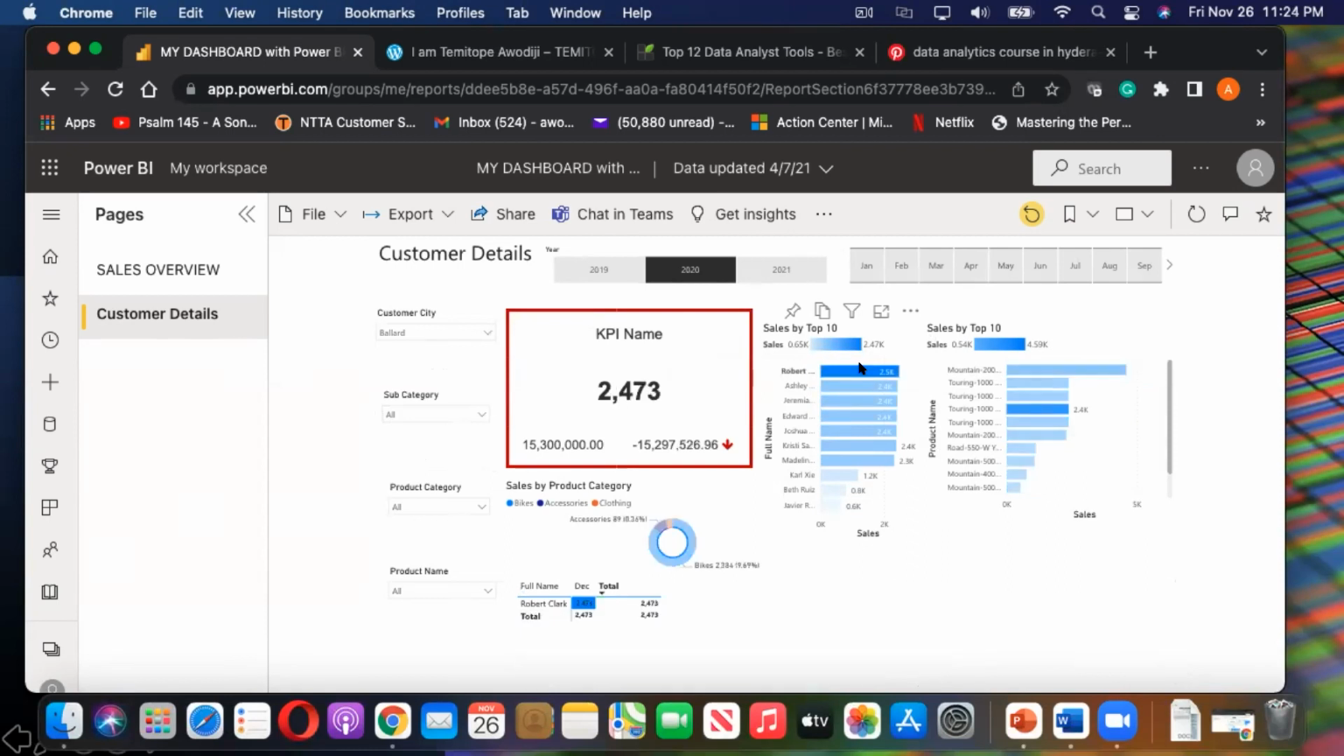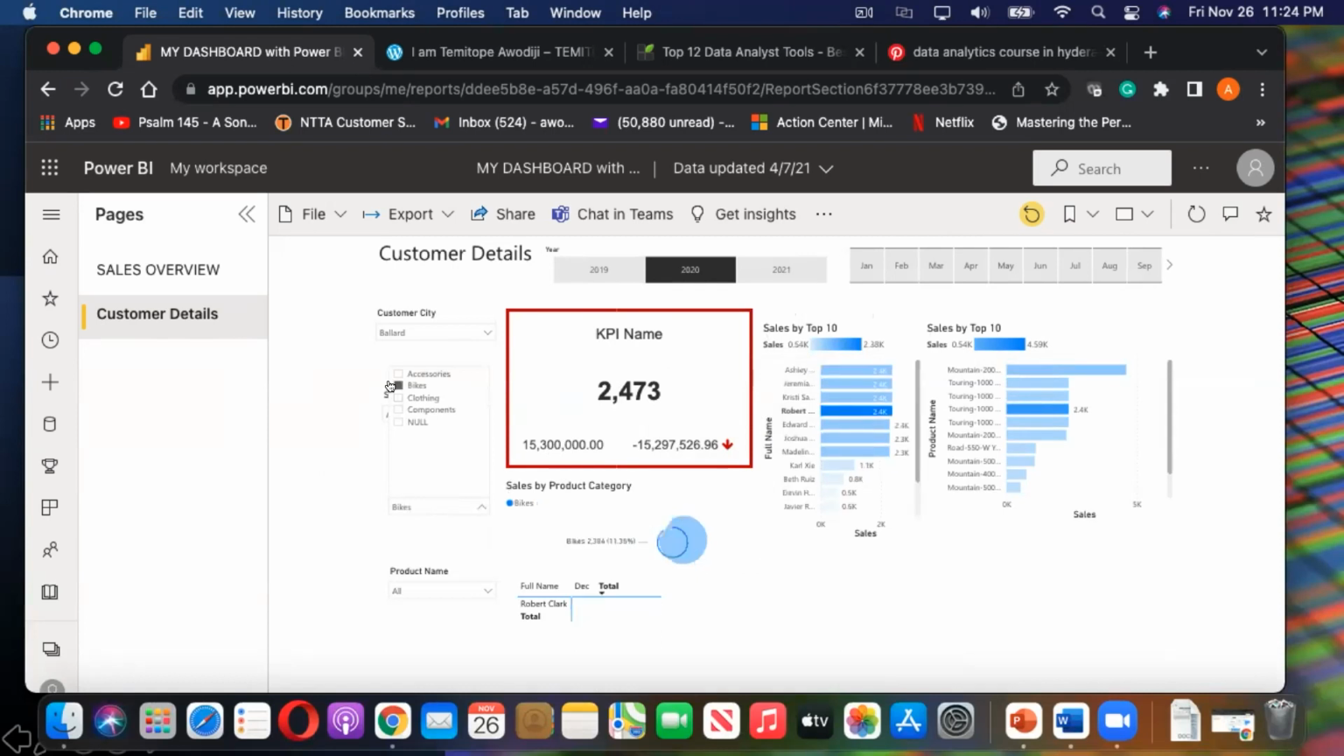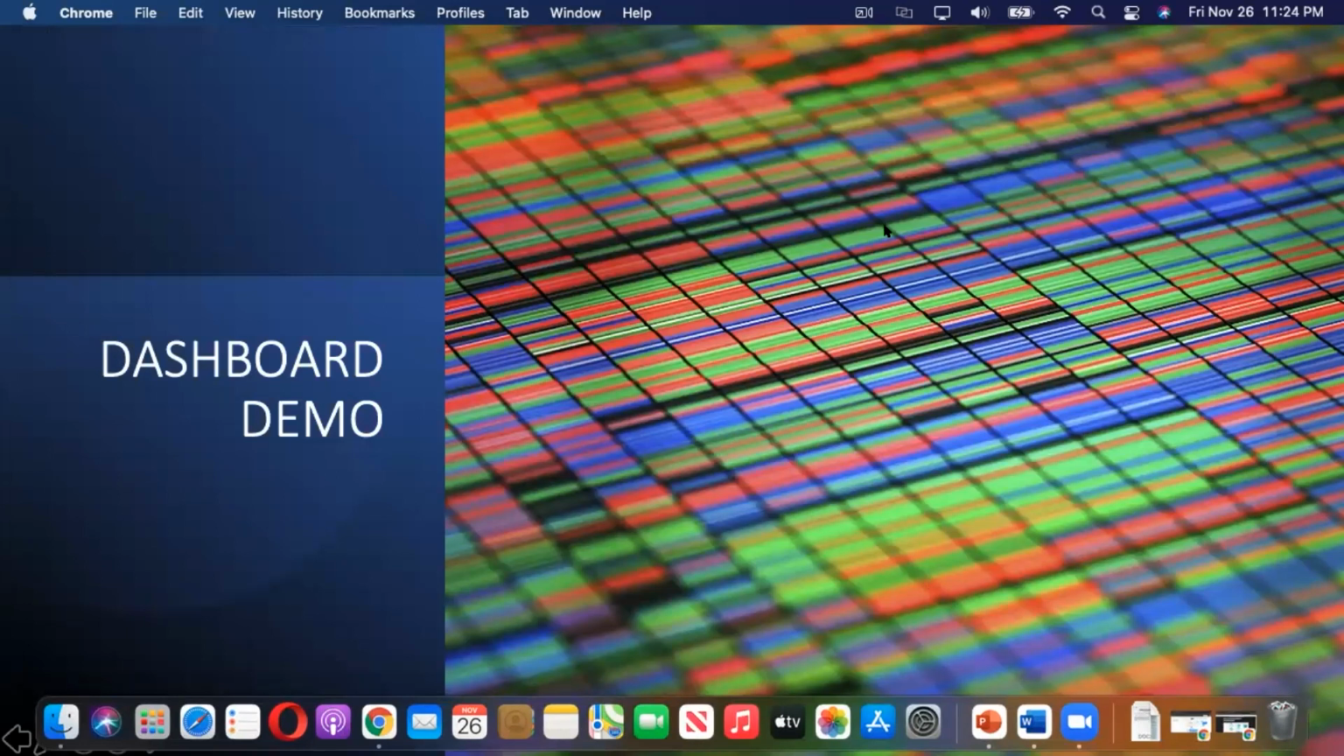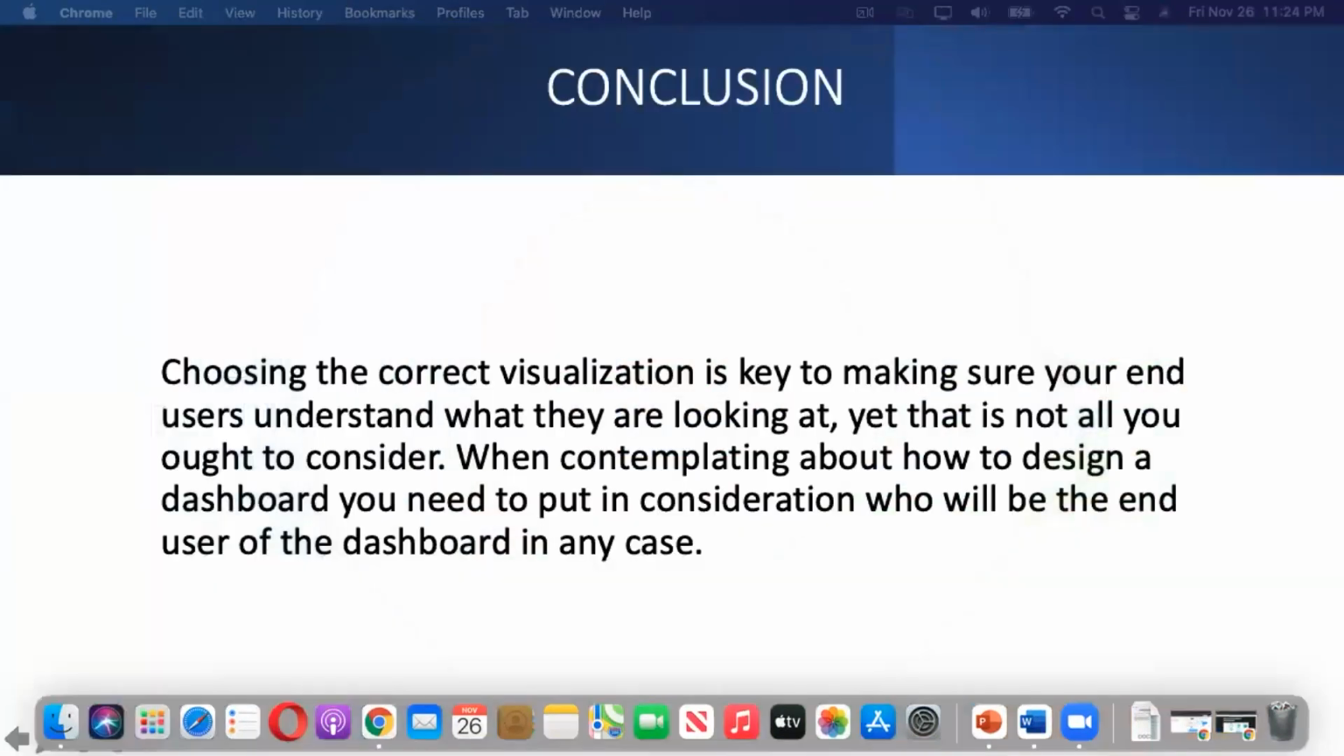So if I click on Robert, this is the report of Robert. 2,473. If I'm talking about the product category, let's look at bikes. How many bikes did Robert sell? This is the value of the bikes he sold. So that is pretty much about the dashboard. I would not want to waste so much of your time so that we can move further, and I can have some time to answer some questions if there are any.